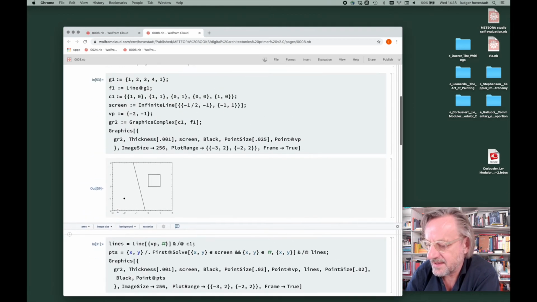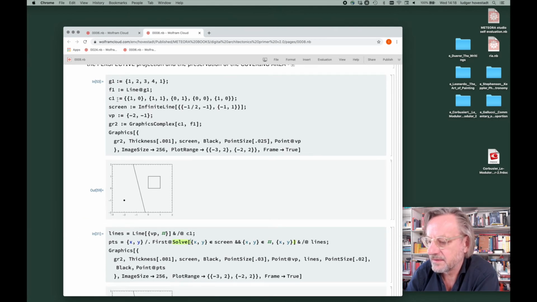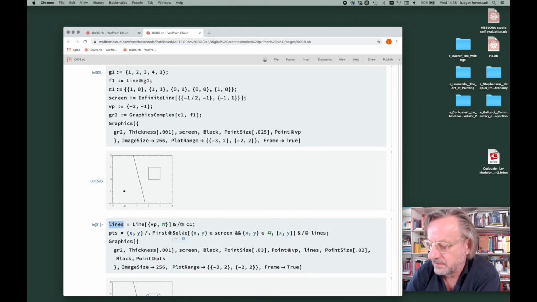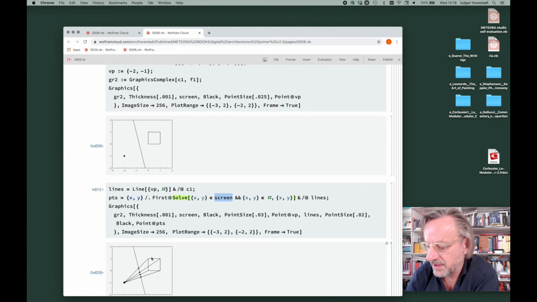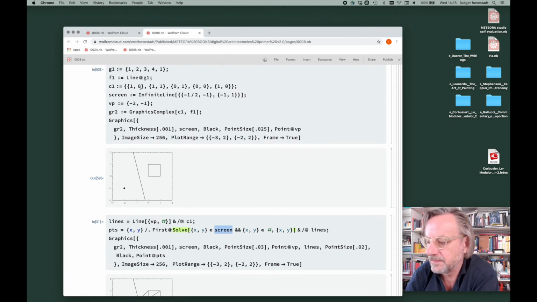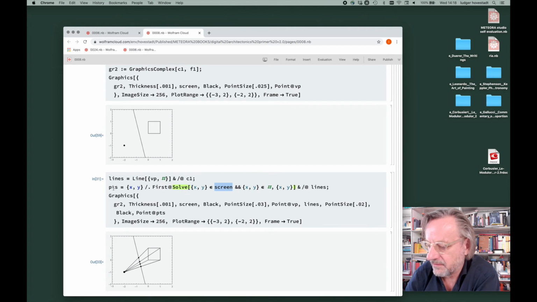We have to get lines for each of the coordinates. This is a mapping. For each of these coordinates, we create a line from the viewpoint to this coordinate. So we get 5 lines, and they are assigned to the symbol lines. Then we use the solver. For each of these lines, we want to find coordinates x and y, where x and y is an element of the screen, and x and y is an element of the line. So for example, this one, and then we get this point. These are 5 lines, so you get 5 points. One is double.